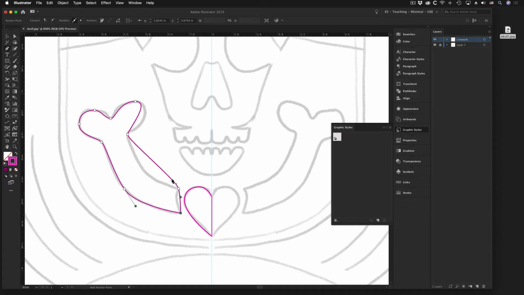Still have my Pen tool selected. If I want to add points, I can add points by hovering over the line, and I see a little plus symbol on my Pen tool. If I want to delete points, I can hover over existing points that are already created, these anchor points, and I can click, and you see that the cursor has become a pen with a minus sign, indicating that I can delete that.